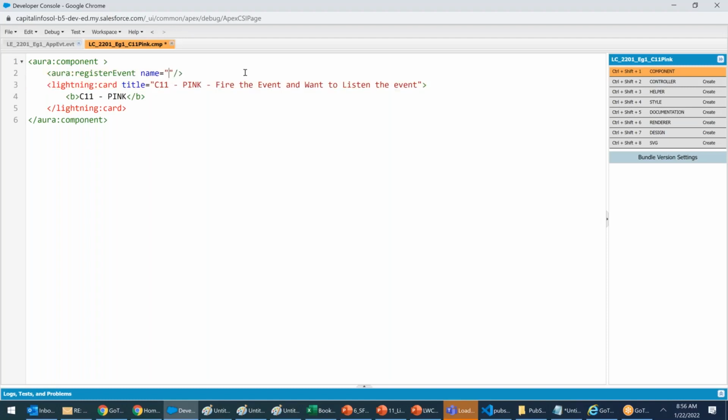Name: waste. In an application event, the name is waste. In a component event, the name is very important. But in an application event, this name is completely waste. We will not use it anywhere, so I'm giving the name itself as waste. It's just a nickname. First difference: name has no importance in an application event, while it has high importance in a component event.